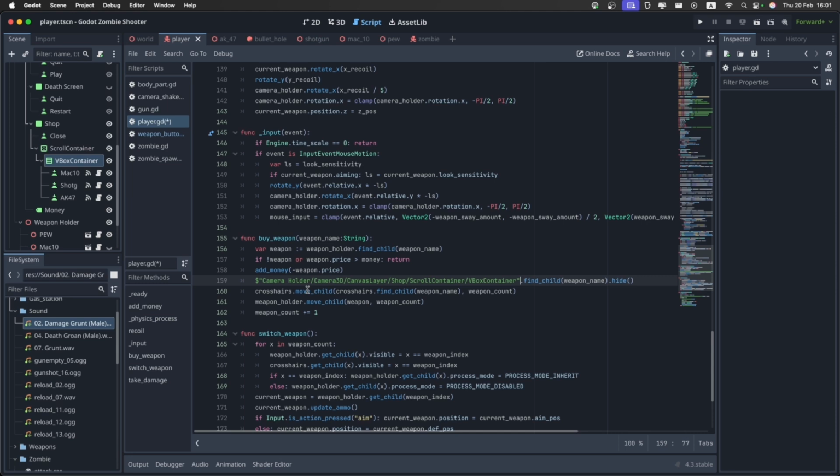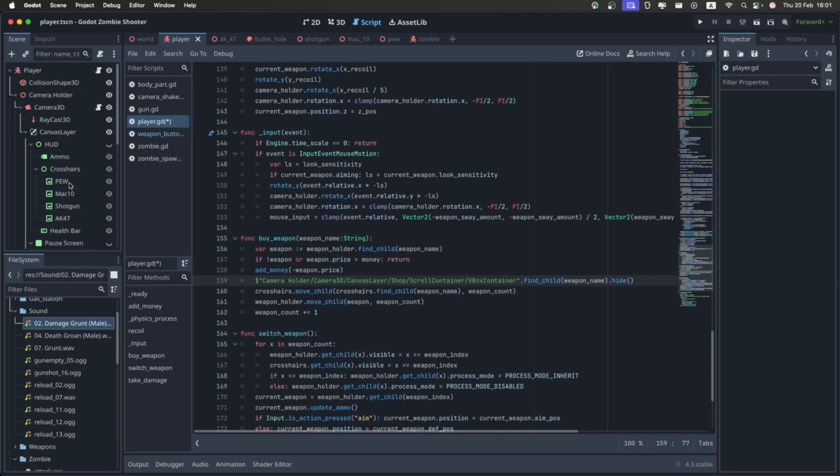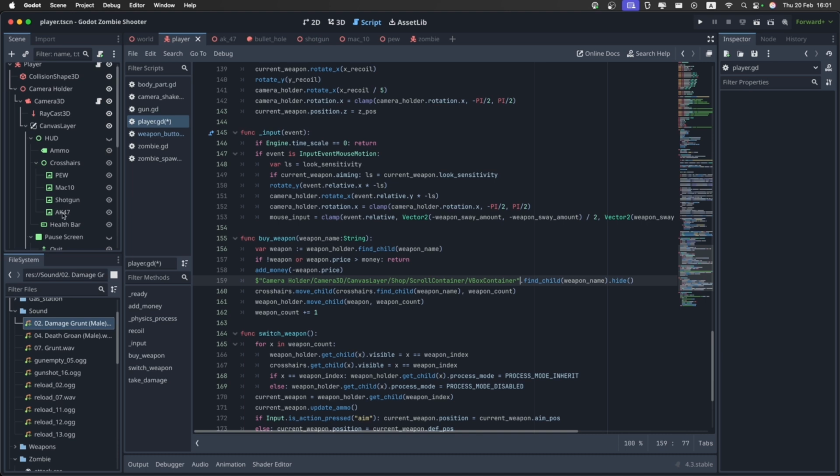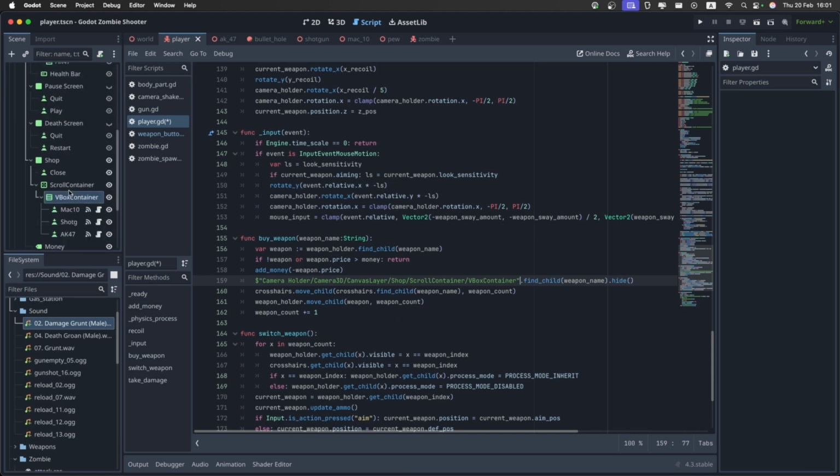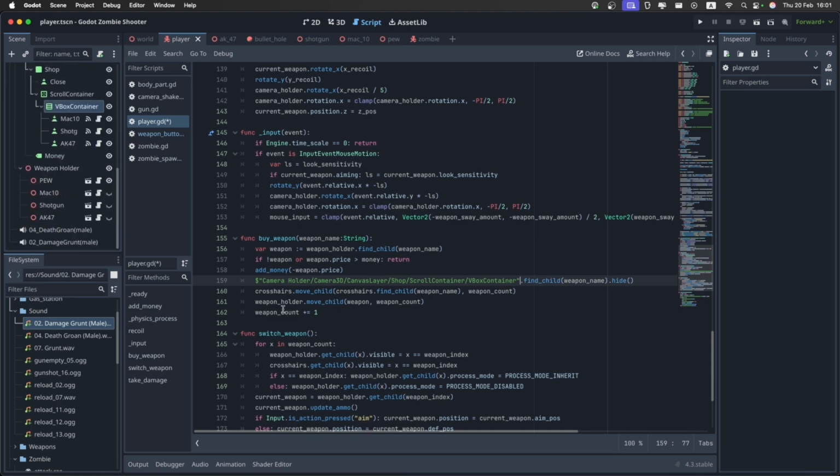Then on the crosshairs, we make sure to move the child just like that to the weapon count. This is just to make sure that if we bought the AK-47 before the Mac 10, then the AK-47 will actually be the second weapon and not the last weapon, because then you'll not pass through anything. Just a little thing, you don't really have to think about it. And we also do the same thing for the actual weapons. And then just increase the weapon count because we got another weapon.